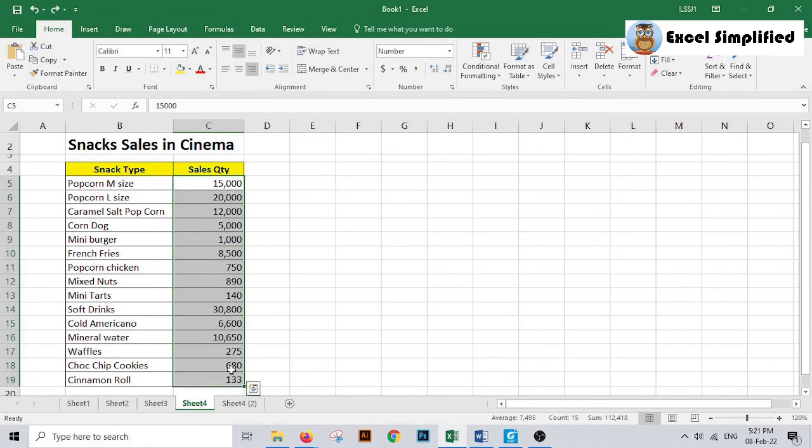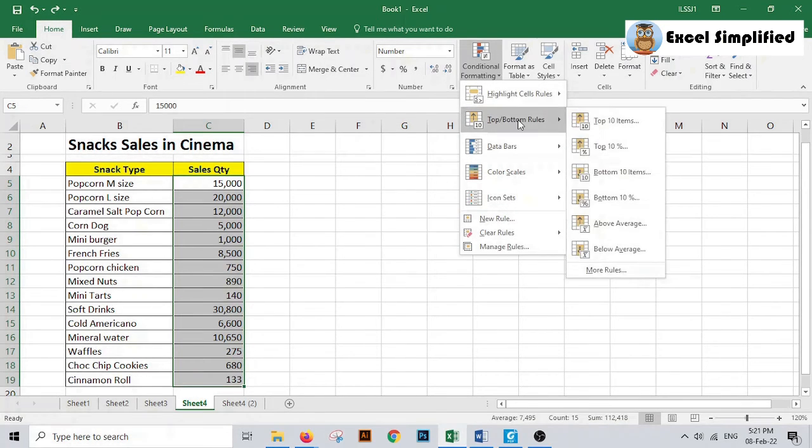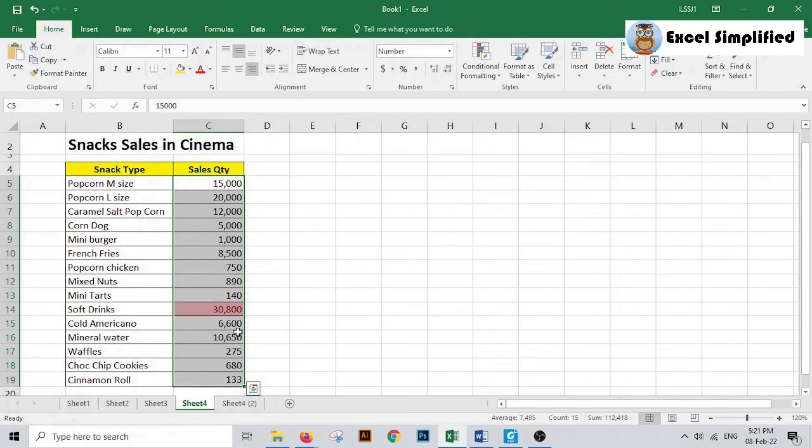Or we can choose to have the top 10%. This shows that soft drinks alone contribute to 10% of the sales for the whole cinema.